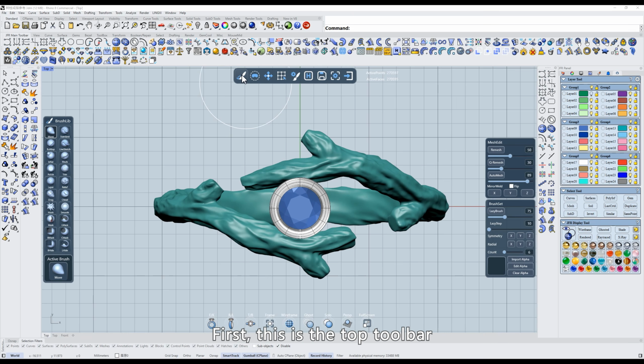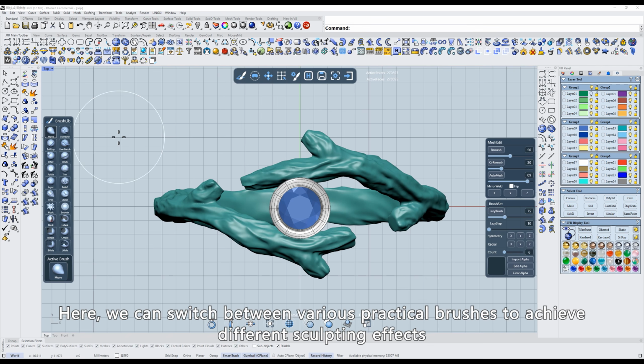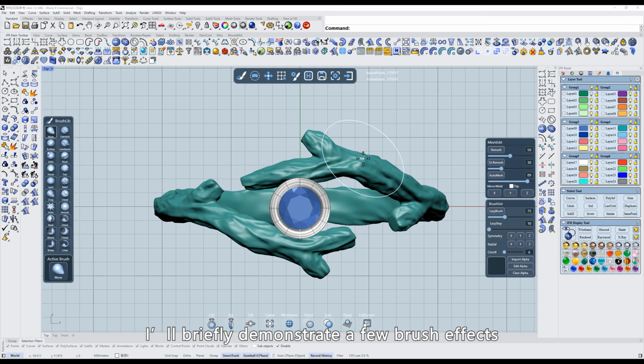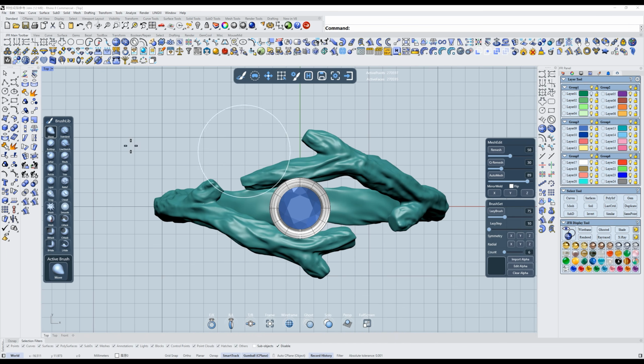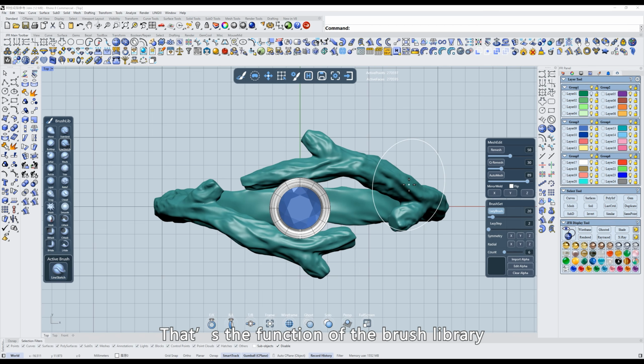First, this is the top toolbar. The first icon is the Brush Library toggle. Click to show or hide the Brush Library panel. Here, we can switch between various practical brushes to achieve different sculpting effects. I'll briefly demonstrate a few brush effects. That's the function of the Brush Library.